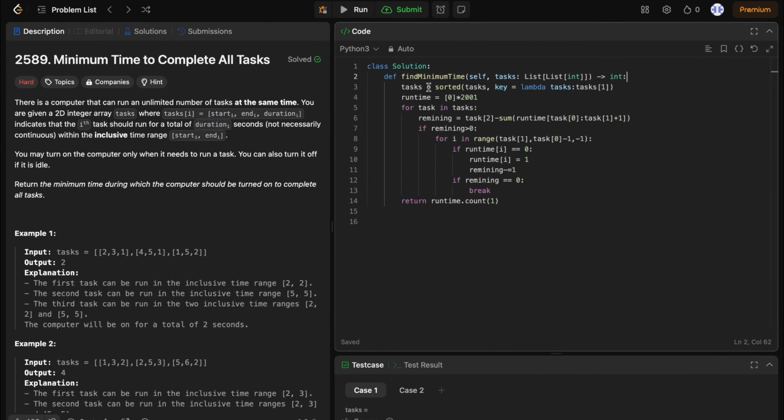As discussed, we start by sorting the tasks by their end times. In Python, this can be easily done using a lambda function. Next, we create an array to keep track of the time frames when the computer is running. The array length is set to 2001 since the time range is 1 to 2000. We iterate through each task, calculating the remaining time needed for the task by subtracting the already scheduled time within the task's time frame from its total duration.